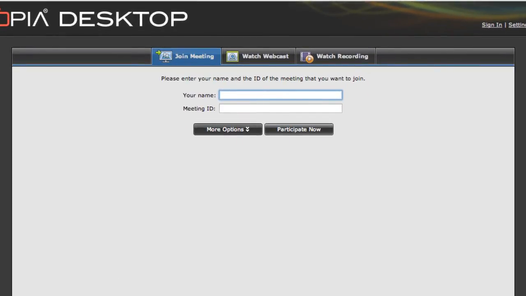And that should get you to something like what you see on the screen right now, where you're prompted to enter your name and a meeting ID to join. Now, these are the typical prompts that you'll see when you are actually not logged into the Scopia Desktop service with a username and password.